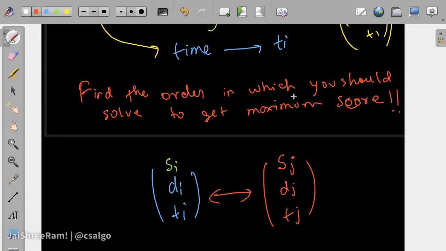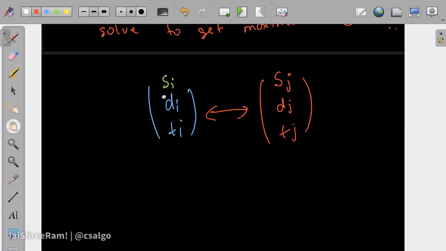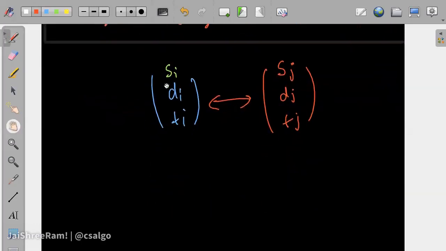Anyone else would like to try? The max score sorted by di divided by t. Yep. I think all of you, if you wrote the expression, would have come to this expression only.